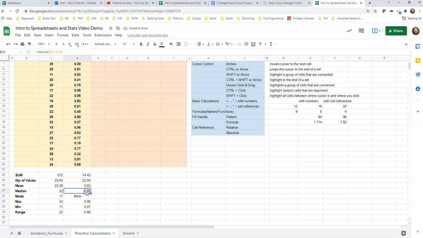Okay, and so I've got a median. The reason I have a mode as an NA is because there must not be a number that occurs more often than the others. So it's possible that you just don't have a mode. I've got my biggest number, my smallest number, and the difference between those two is my range. So you have now seen the idea of using a fill handle.